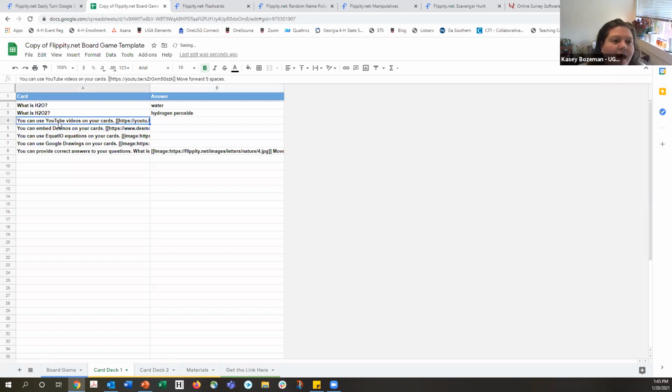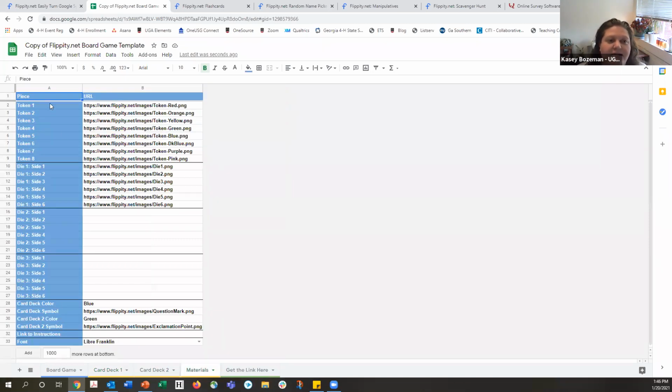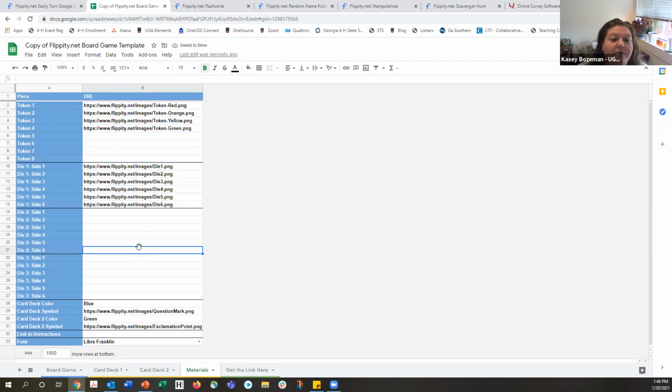So you can see here how you can make different decks of cards, the materials, again, the little token images, all of this is already defaulted. So unless you want to delete something, let's say you only want 4, you just come in and hit delete, etc. The biggest thing to know is while you're doing this, this is going to be saved in real time in your Google Cloud.